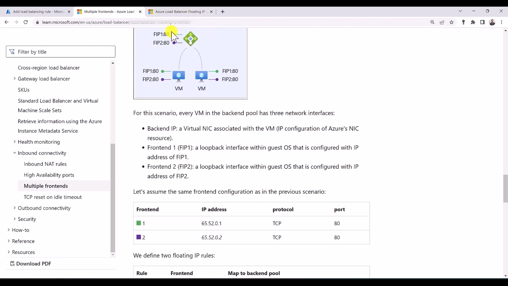As you can see here, we have two IP addresses configured for the load balancer, and they are sending traffic to different VMs on the same port without any issues. But in order to do this, we need to create additional interfaces on the backend VMs. As you can see here, the VM originally comes with a backend IP address, which is the NIC interface of the VM. But we are going to create an additional loopback interface within the operating system, and it's going to be configured with the IP address of the public IP address or the front-end IP address of the load balancer. And we are going to see this in a bit.